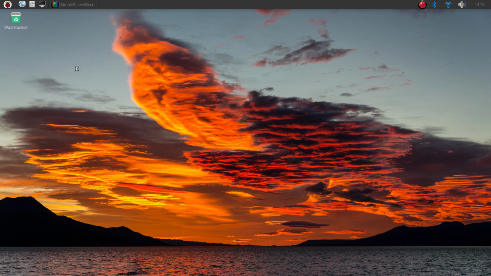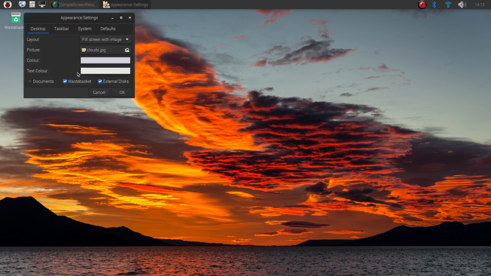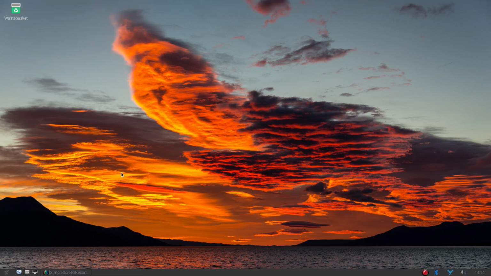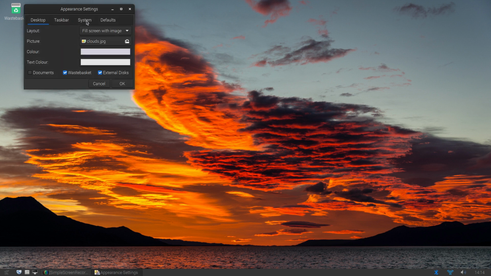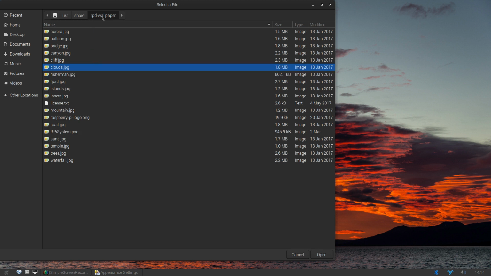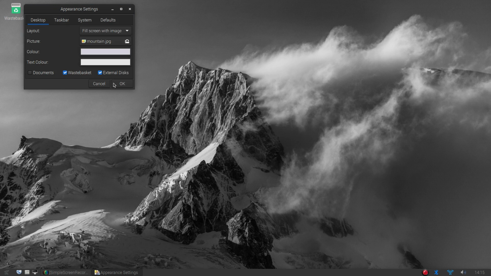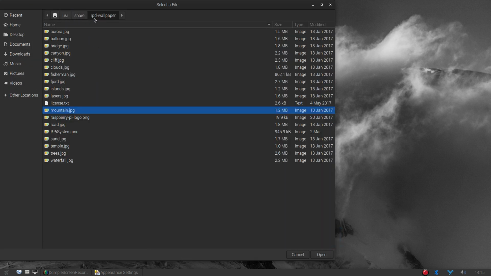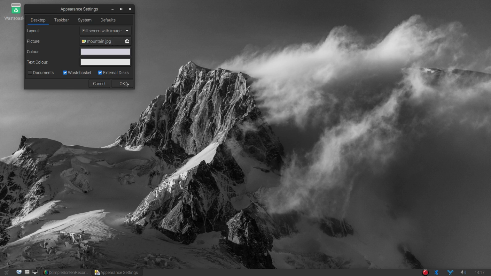And now too, I would like to move my taskbar to the bottom. So in here we can select that to the bottom. And then you can also change your background photo from the stock image. So here's where all of the wallpapers are stored. I don't know, let's say mountain. And you can download and put into that user share folder. And I'll just click on that to get it again. And it would be in user share RDP-wallpaper. So that's one way that we can change the appearance of our Raspberry Pi.